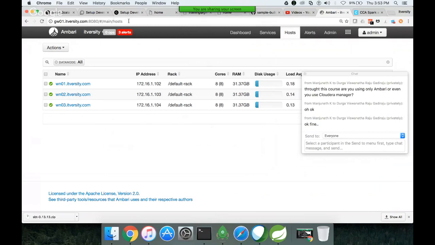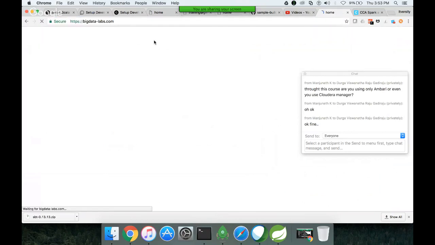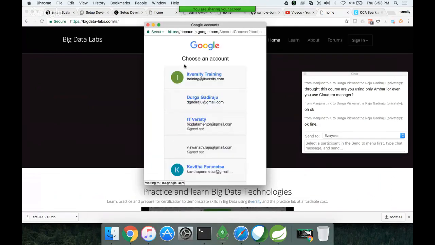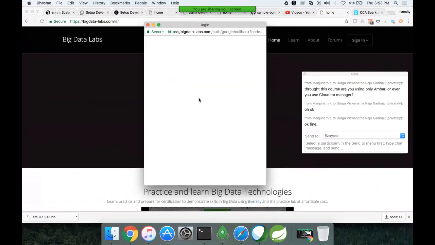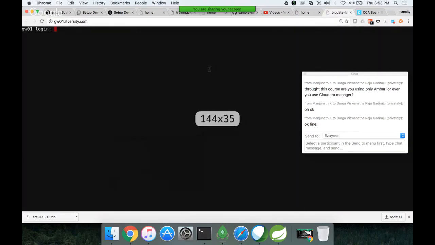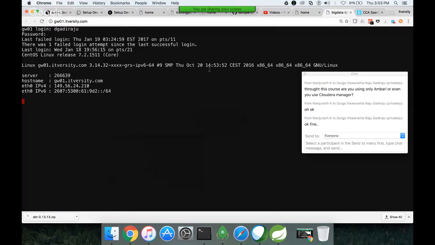Okay, first you go to the lab, bigdatalabs.com, and log in with your account. This is the username and this is the password. So click on open console, copy this password by clicking on that. Username is D Adi Raju, password is, paste the password and log into the gateway node. And here we don't have any files.